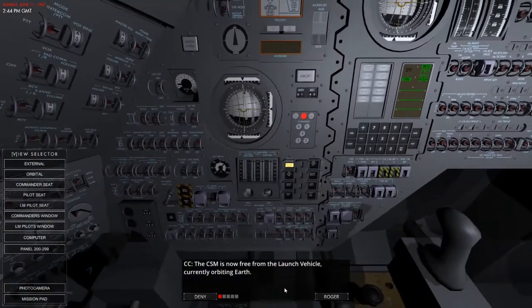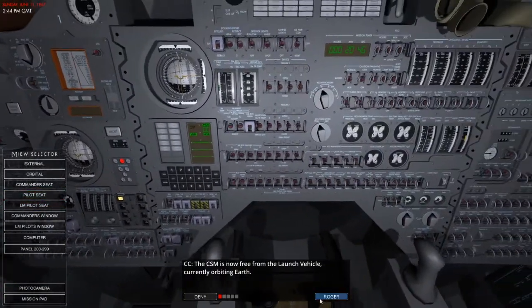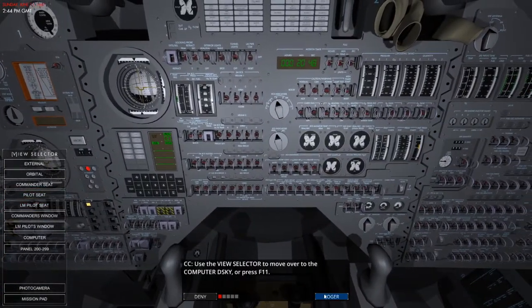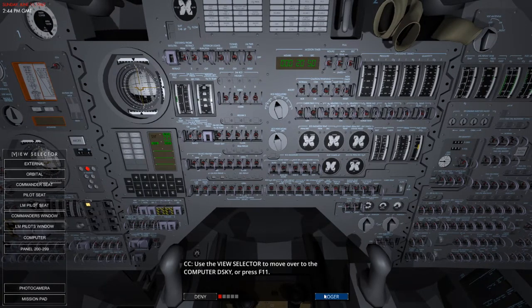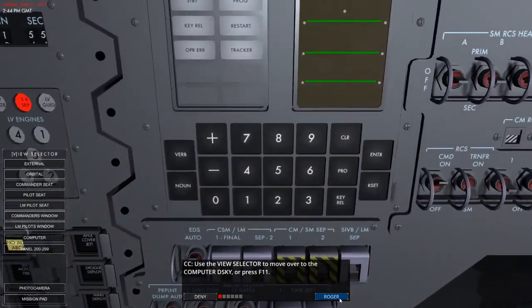Let's go to the pilot seat. Use the view selector to move over to the computer display, which is here. We'll press F11. Oh, bloody hell, that's close.